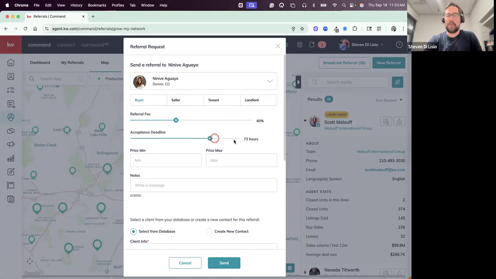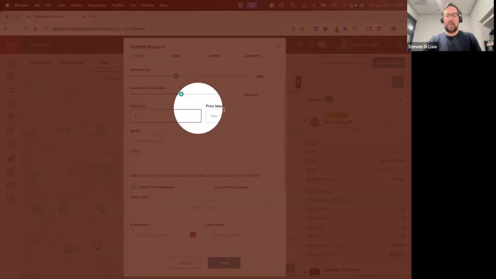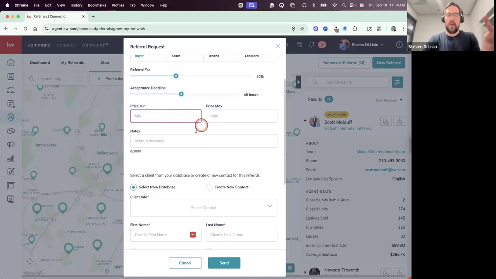I can choose my acceptance deadline, and you can determine what's appropriate for you. I normally, by default, do a 48-hour acceptance deadline. You can put in the price minimum and maximum if you know it. If you don't, you can see there's no red asterisk on here, so we don't need this information, but it can be helpful to send those notes over.